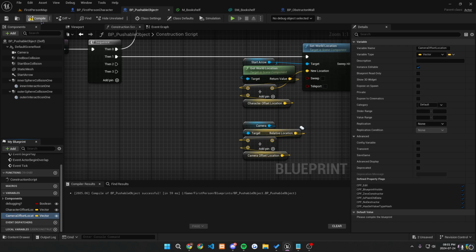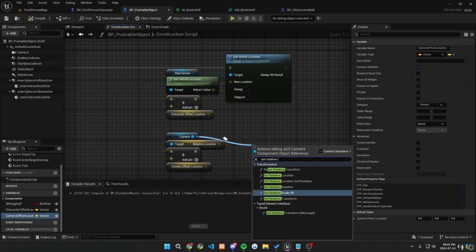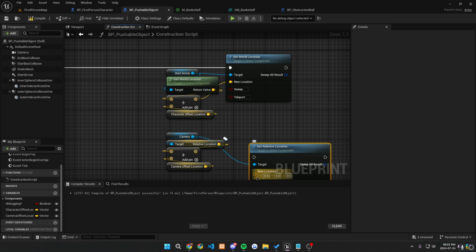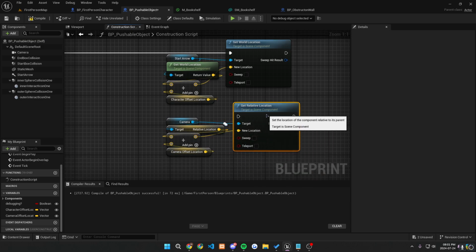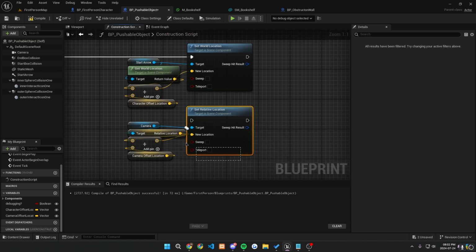This is very similar to the other ones, by the way. Both of them had to be public and instance editable. It's the same exact concept. We're just going to be making it so we can then set relative location, and it will be the same thing. This will be our new location. By the way, both of these are the exact same thing. I wanted to do one with world location and one with relative location to show you that it won't really matter which one you choose.